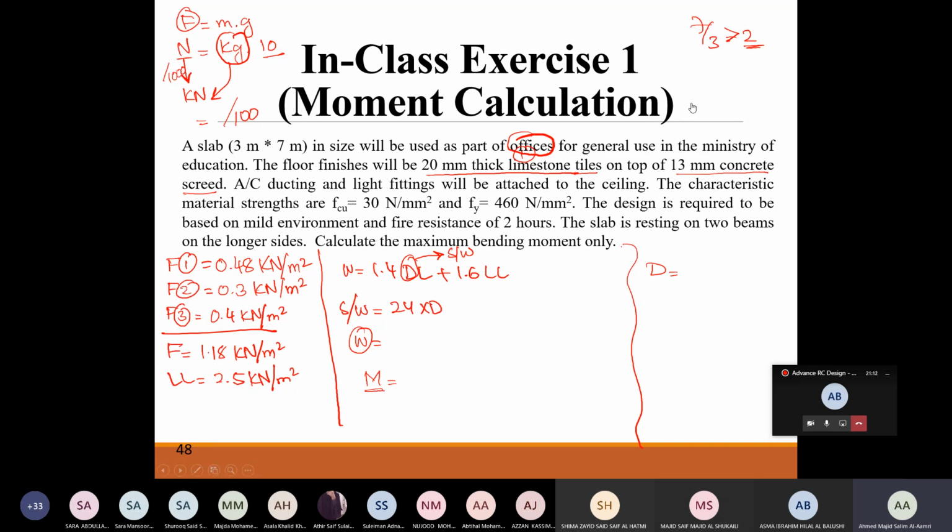Now for moment, it depends on one way or two way. So we have checked whether it's one way or two way. We have long direction, which is 7, and short direction, which is 3. So 7 divided by 3 is more than 2. More than 2 means one-way slab. A one-way slab, if it's not mentioned that it's connected to something else, should be taken as simply supported, where our moment equation is WL square over 8.